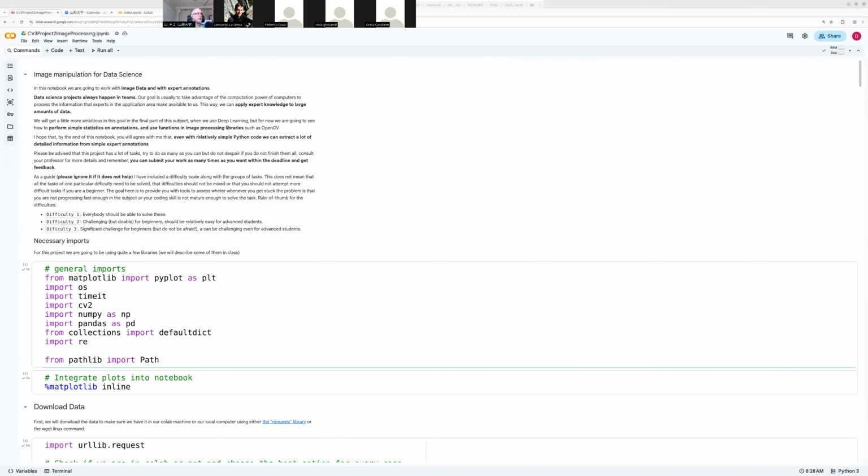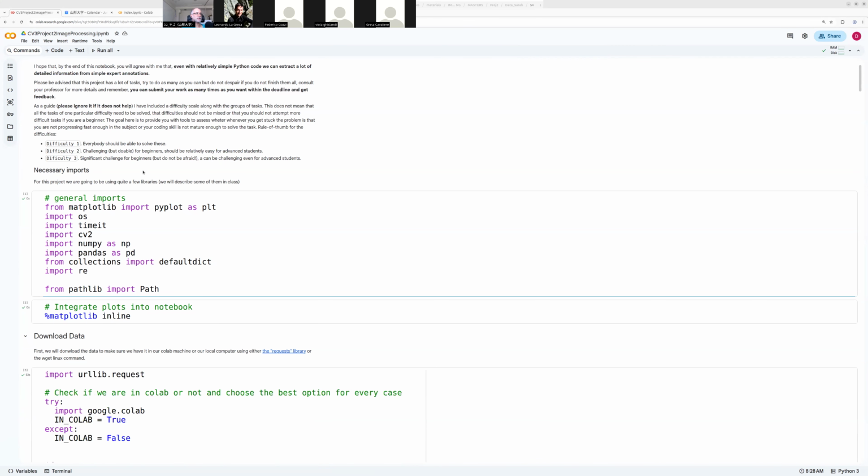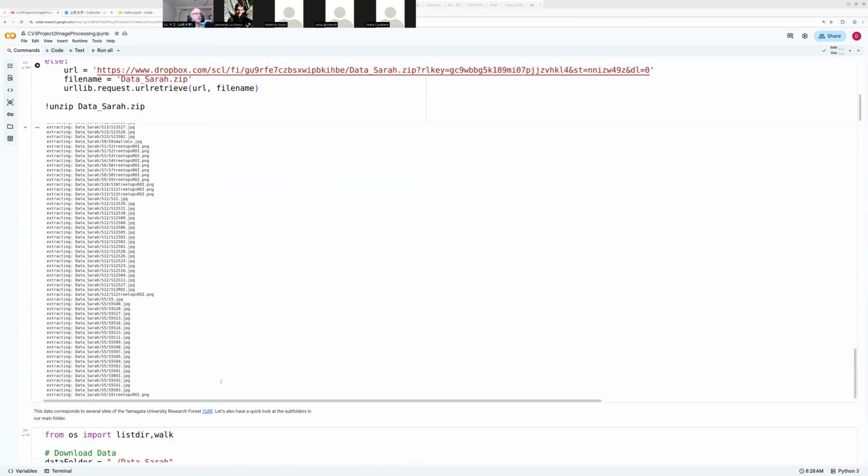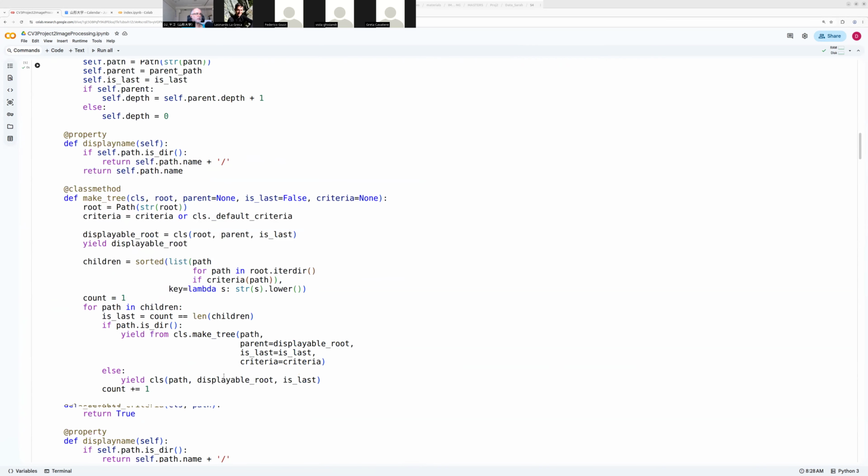So today we are talking about project number 2 from this image processing course. We already introduced the data, but I'm going to do that again briefly, and I will be focusing a lot on task number 4, at least to begin with.